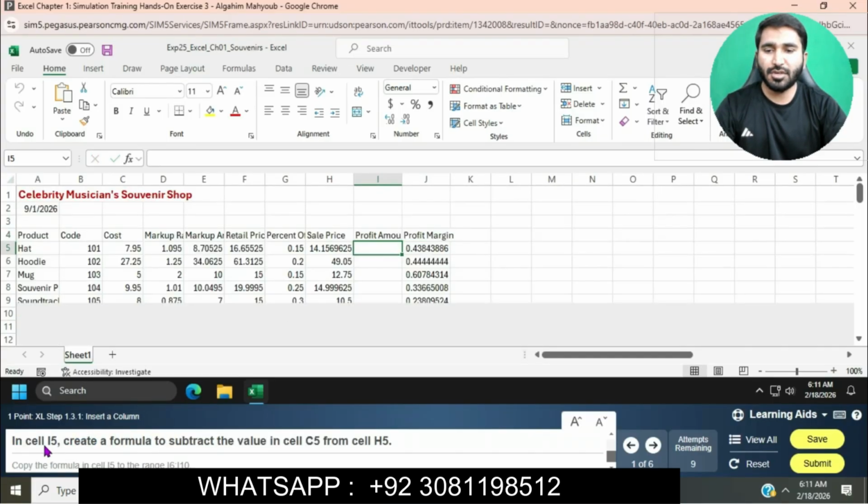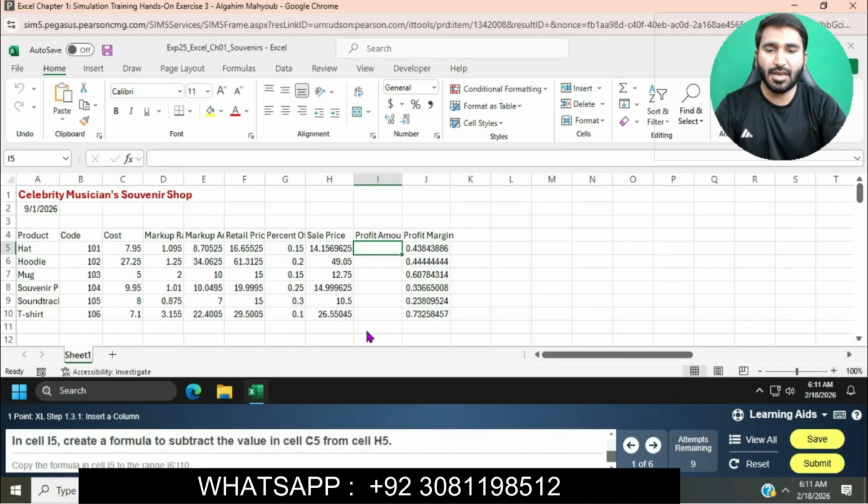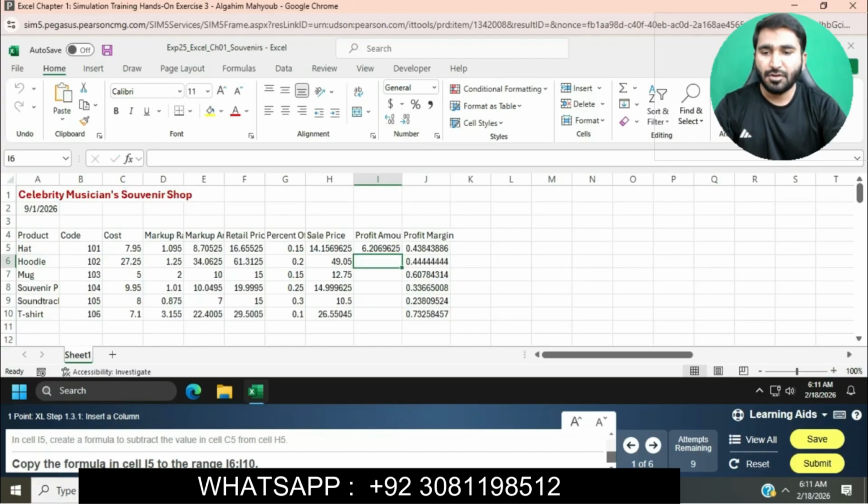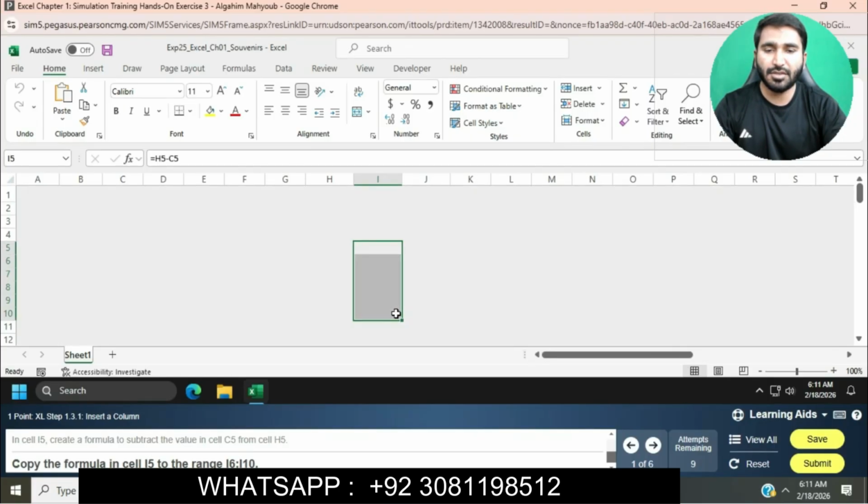Okay. So next, in cell I5 create a formula to subtract the value in cell C5 from cell H5. Click on cell I5, press equals, H5 is the sales price minus C5, which is the cost. Sale price minus cost, press Enter, and it will show the profit. Copy the formula in cell I5 to the range I5 to I10.